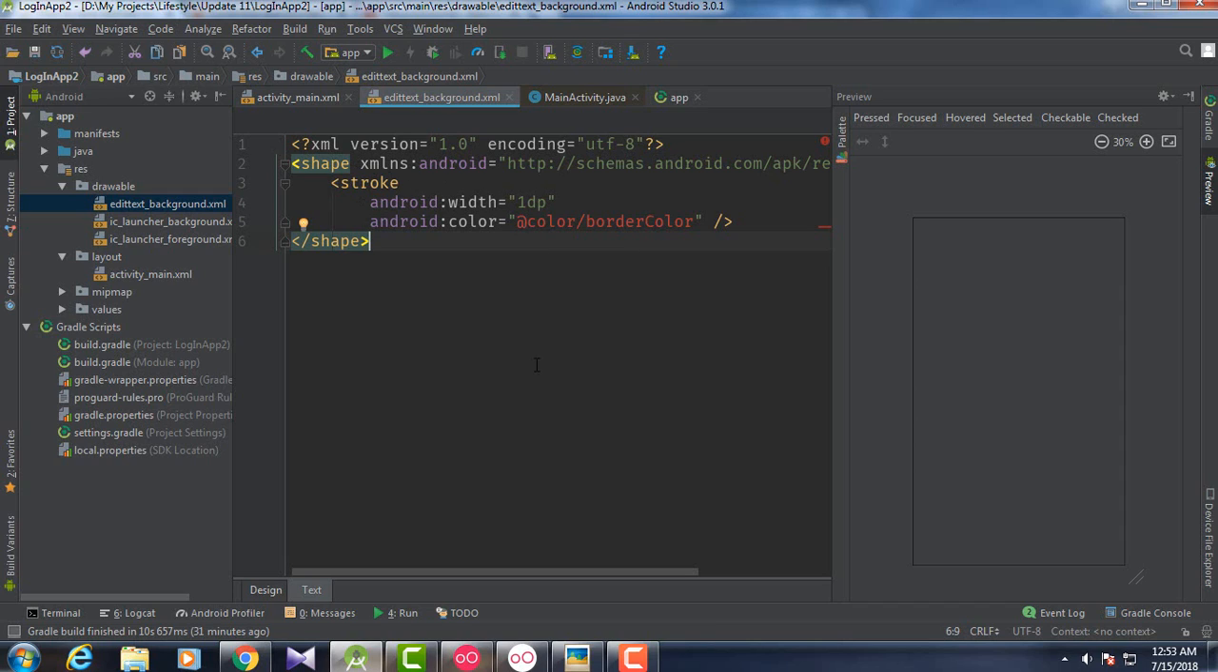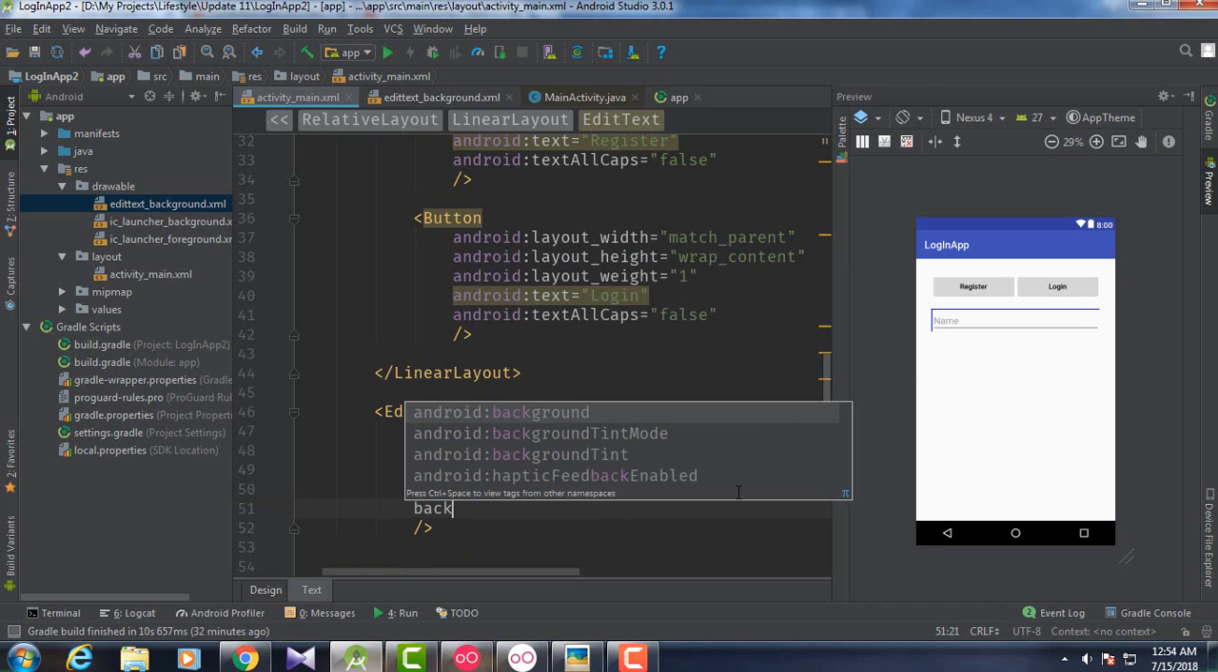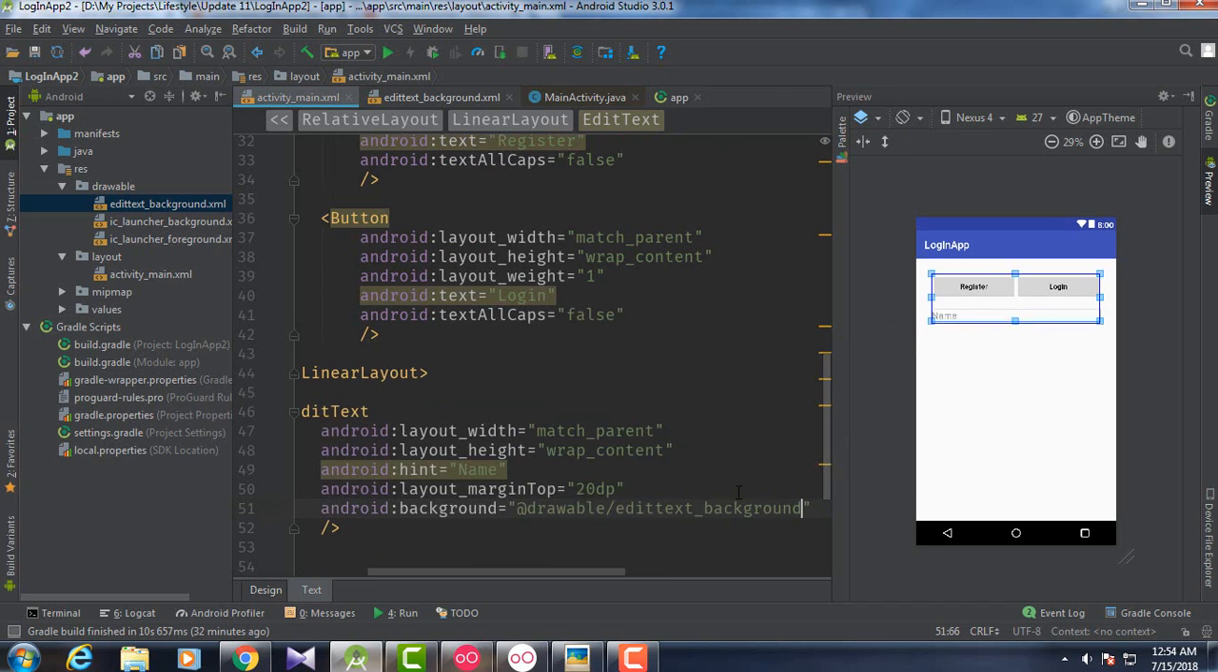Now the stroke is the border we want. We will set its width to 1 dp and set the color. For that I will take gray color, so I am doing AA4A, it's the color code for gray. We can set any color we want. So now I'm going to declare the background for that edit text to edit text background. Okay, and set the height to 50 dp.